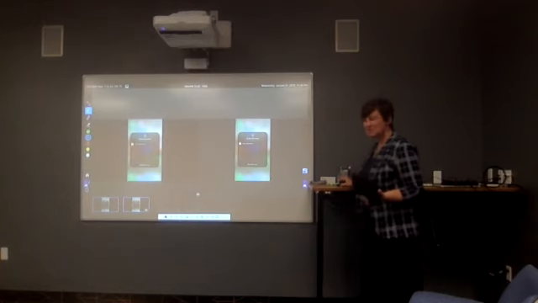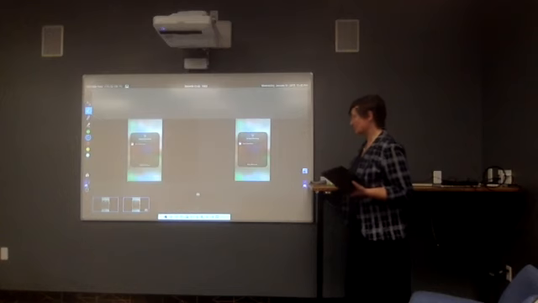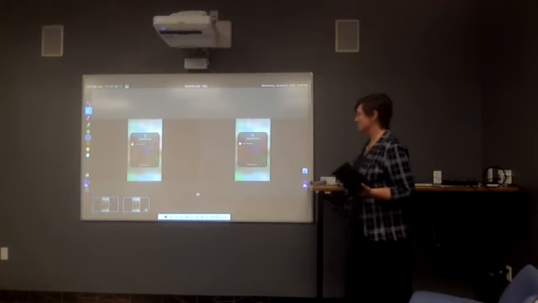So those are the basic functions. You've got how to connect, you've got your pen tools, you've got how to toggle between the different devices, and how to take an image of what's happening on the screen. And those are the basics.